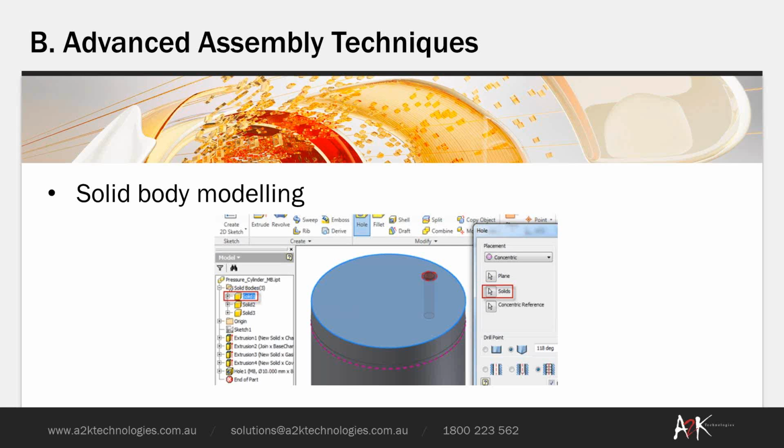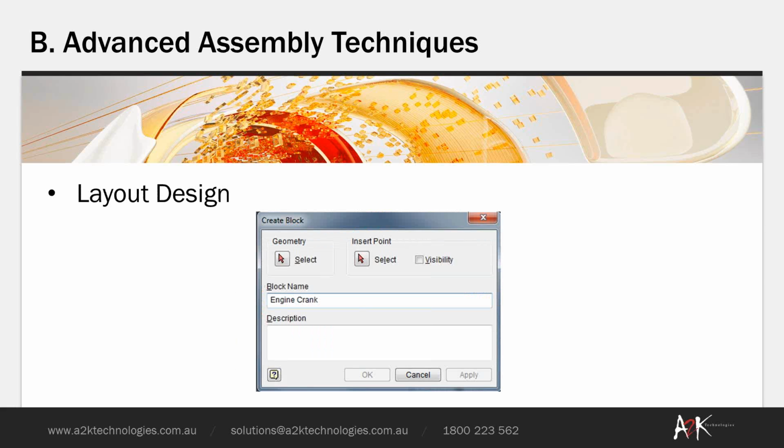If you use Inventor and you haven't used solid bodies a lot, you'll have noticed that a lot of the features like extrude, hole, pattern, chamfer and so on, you can apply to solids. There's a little button in the dialog box for solids. The final one will be layout design, which is similar to using sketch blocks in AutoCAD. In our sketch level, we'll create blocks, and those blocks will then create parts for us.